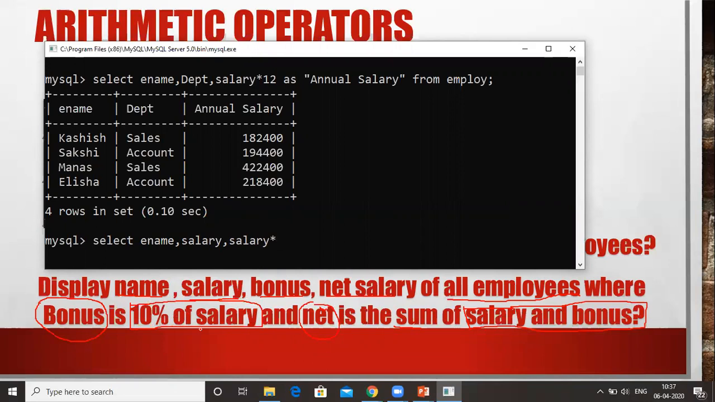So how can we obtain the 10%? Salary multiplied by 10 divided by 100. In this way we can obtain the 10%, and we want to display the field name as bonus. Comma, and then we have to show the net salary, and the net salary is basically the sum of salary plus bonus. So what we have written, salary plus bonus. But you know one thing, we have written bonus over here, but bonus is not a particular field in that table. We have written this expression and given this expression the name bonus.